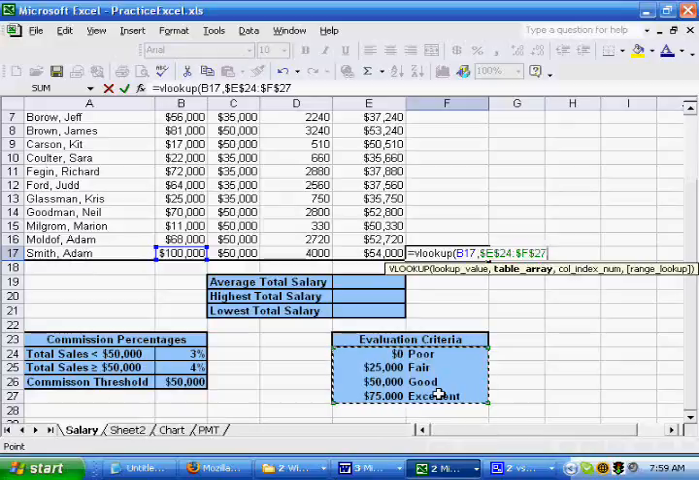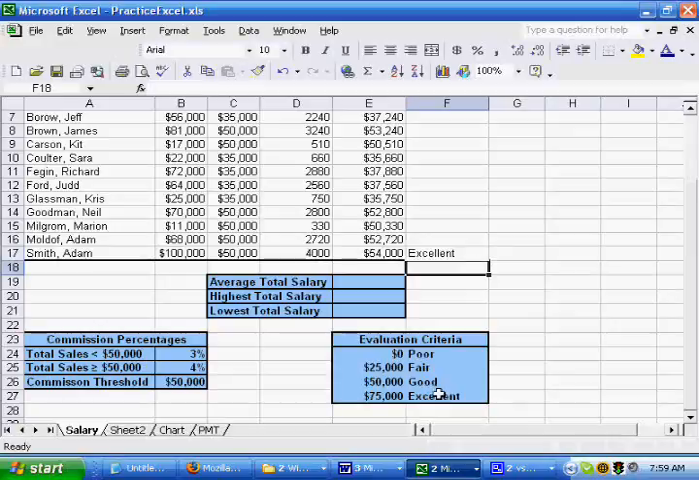The next thing I'm going to type comma. It asks next for the column index number, and the column index number is column 2. In other words, the second column of this table, which is poor, fair, good, or excellent. So I'm going to type 2, I'm going to end the parentheses, and I'm going to press enter, and it says that Adam Smith is excellent.